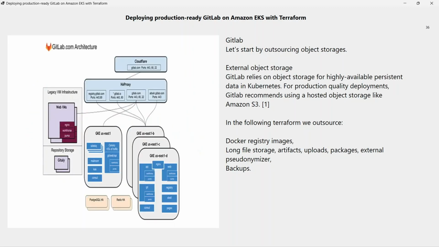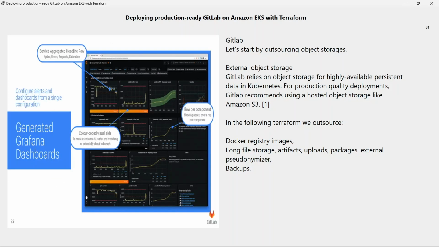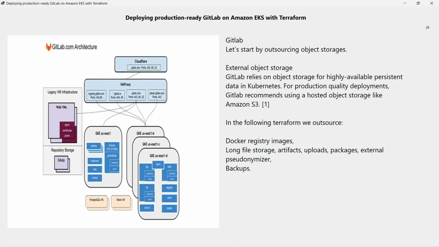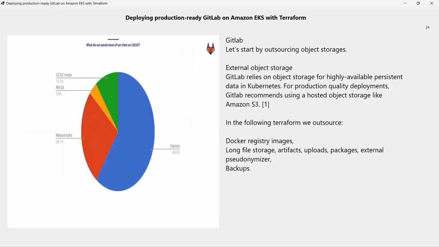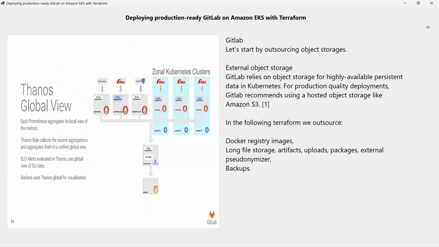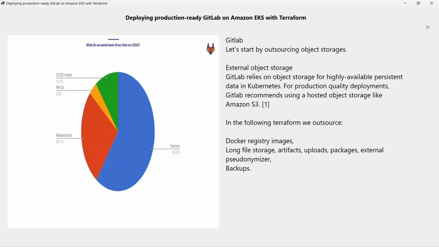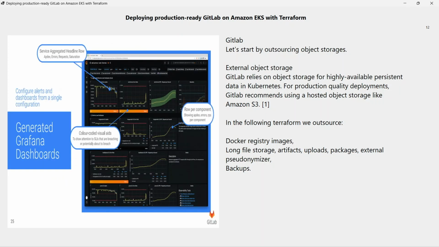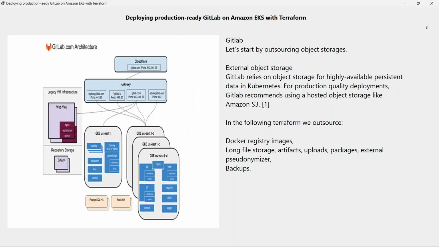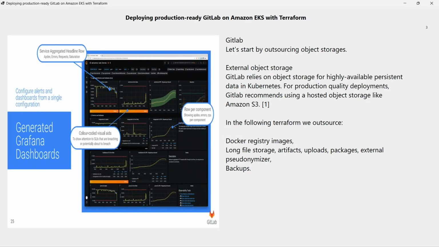GitLab. Let's start by outsourcing object storages. External object storage. GitLab relies on object storage for highly available persistent data in Kubernetes. For production quality deployments, GitLab recommends using a hosted object storage like Amazon S3. 1. In the following Terraform we outsource: Docker registry images, long file storage, artifacts, uploads, packages, external pseudonymizer, backups.